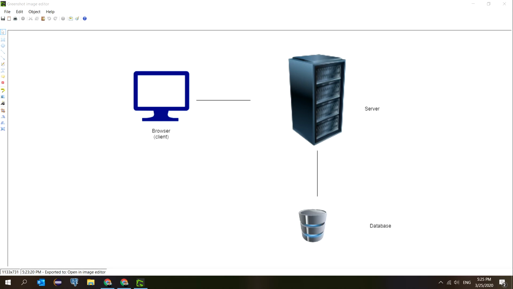Also, for this part, you're going to need Node.js installed on your laptop. So if you don't have that, please pause now and get that installed so that you can continue with this part.